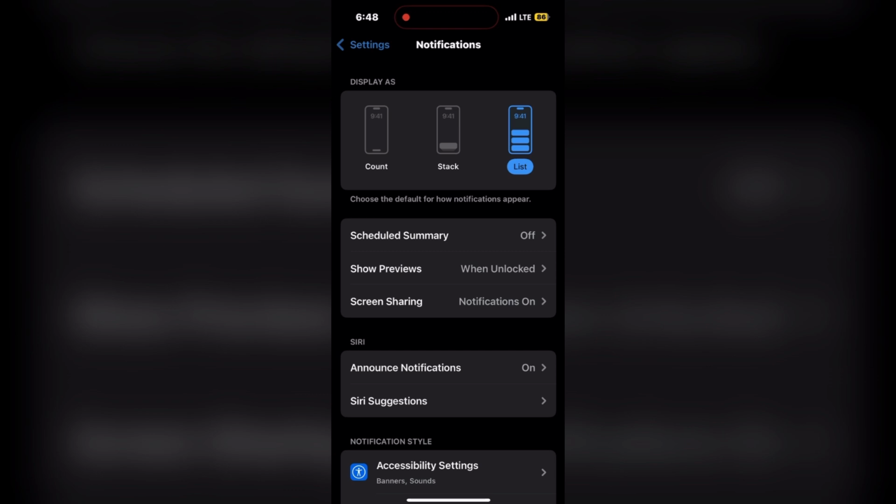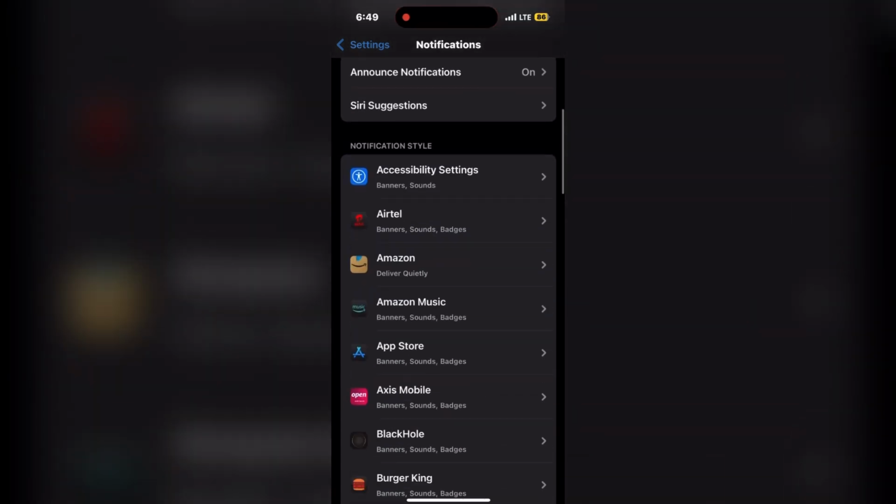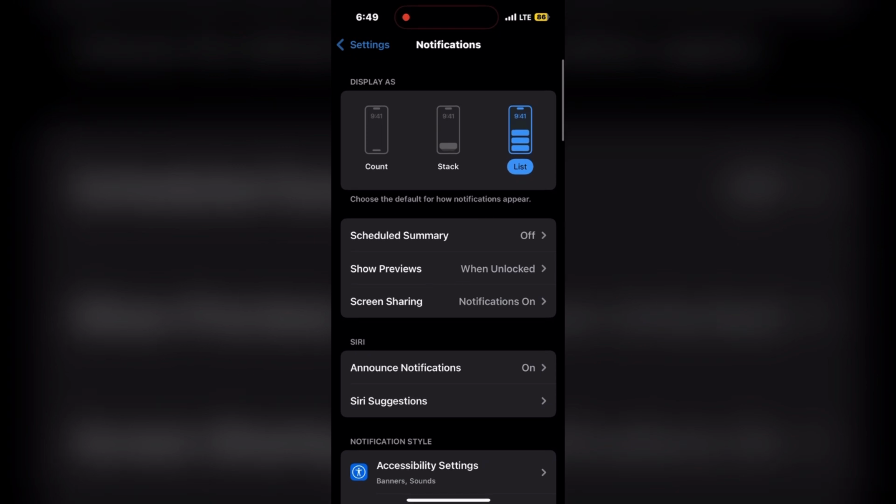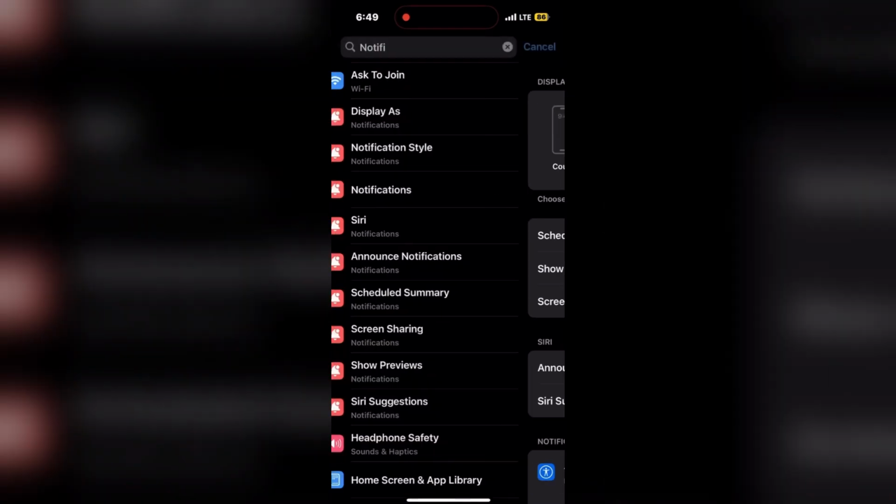Or you can also change the display as count, stack, or list. These are the apps which are actually sending you the notifications. You can turn them off or enable them.